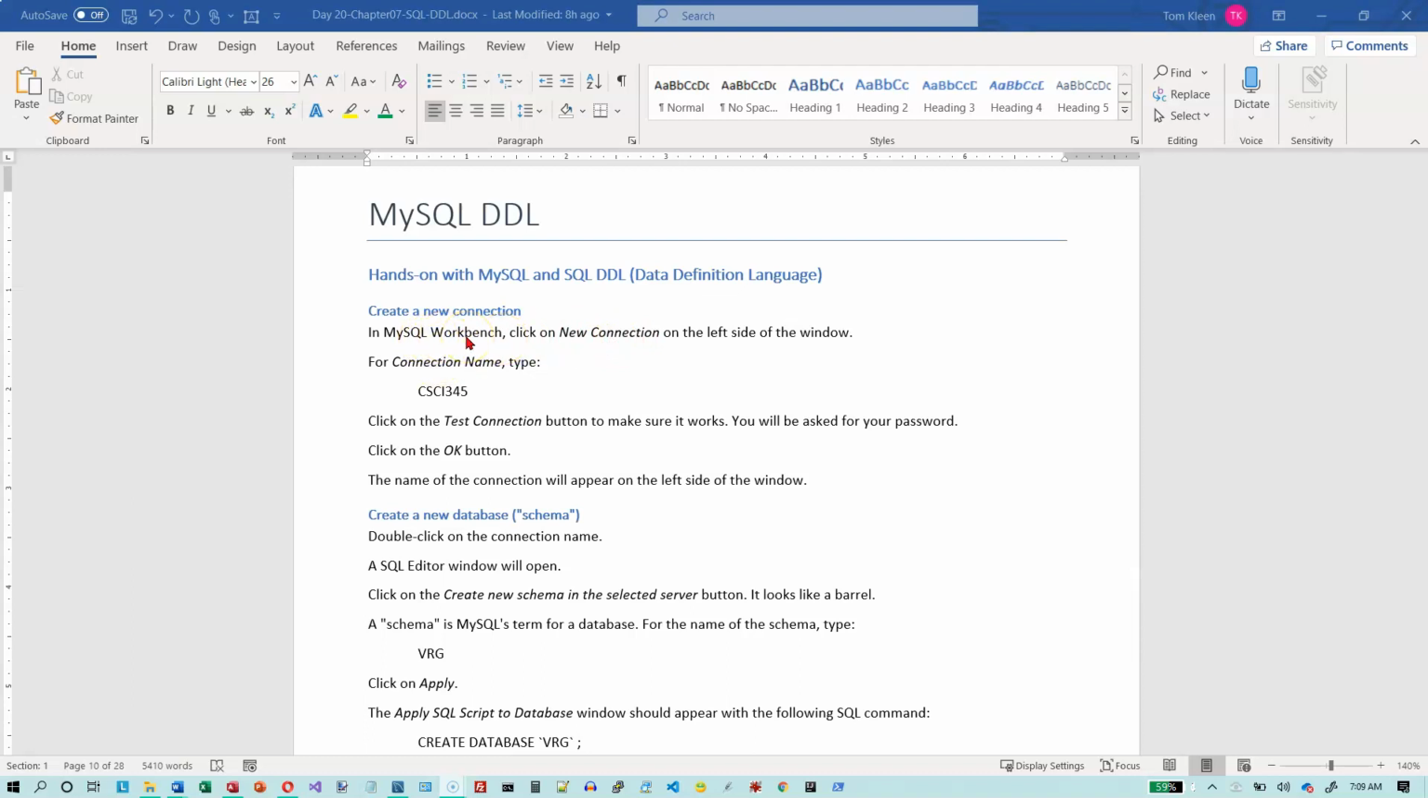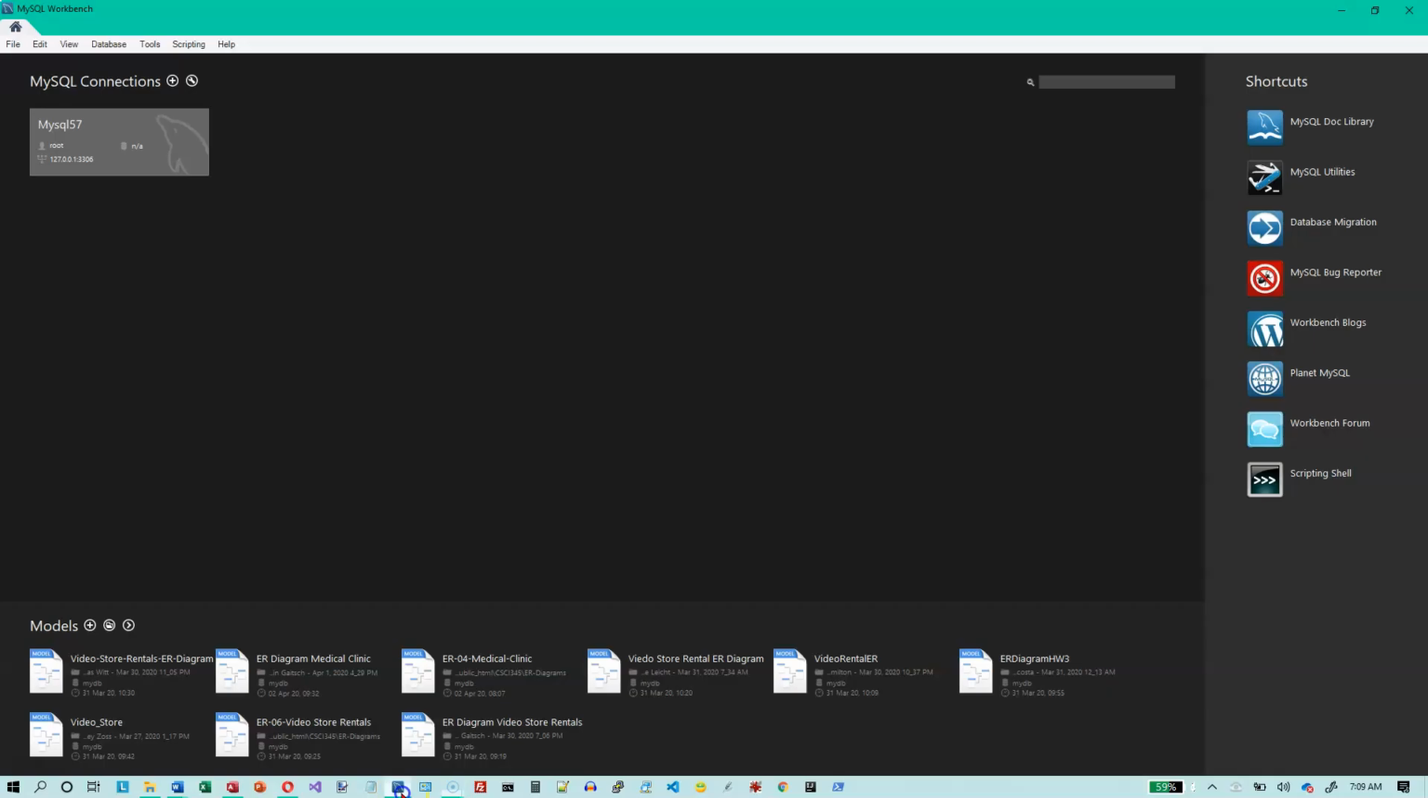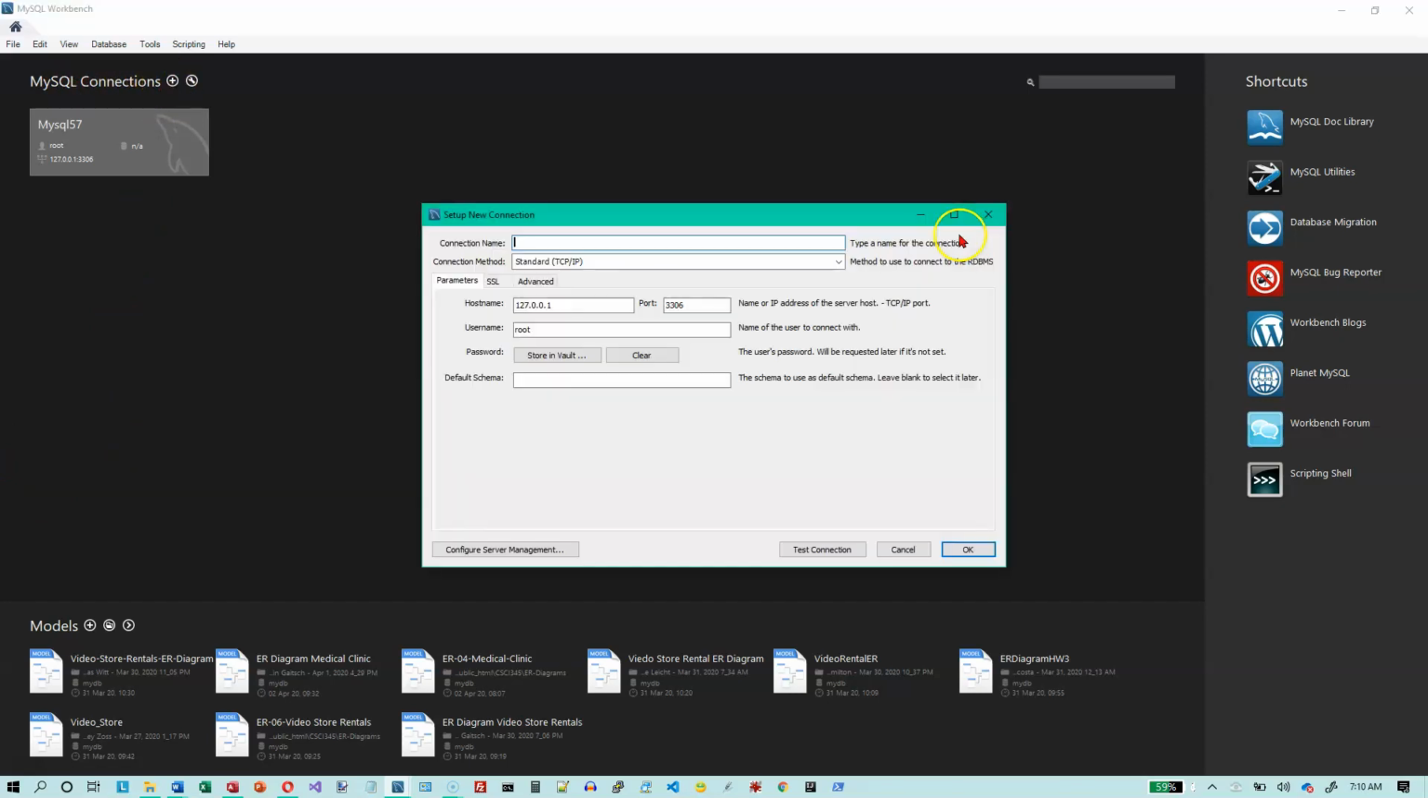So we need to fire up MySQL Workbench and click on New Connection, and the connection name we're going to call CSCI345. So I already have the Workbench going, and we want to click next to MySQL Connections here. Don't worry about the rest of the stuff. It's probably going to look different on your computer, but you should have MySQL Connections here. And we're going to click on a plus sign, which means we want to add a new connection. And we're just going to give a name to it, and it's going to be CSCI345.